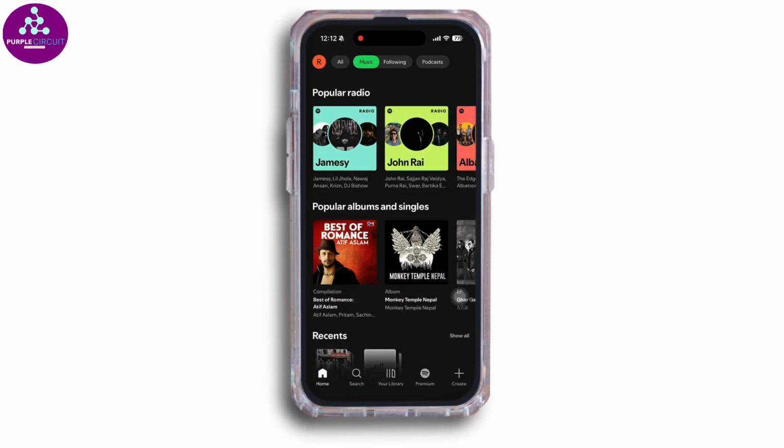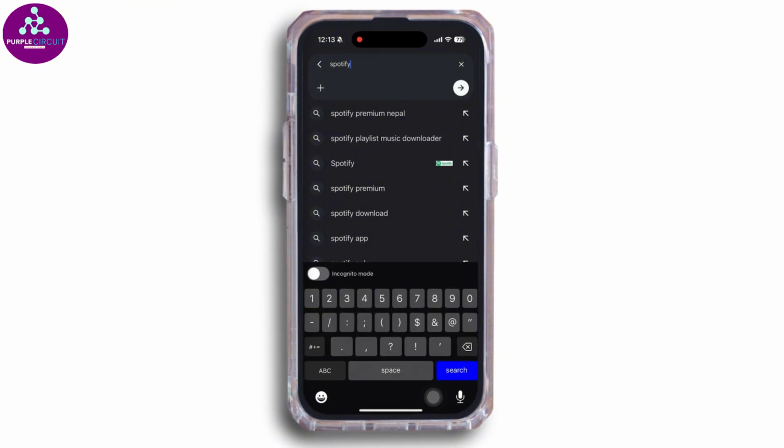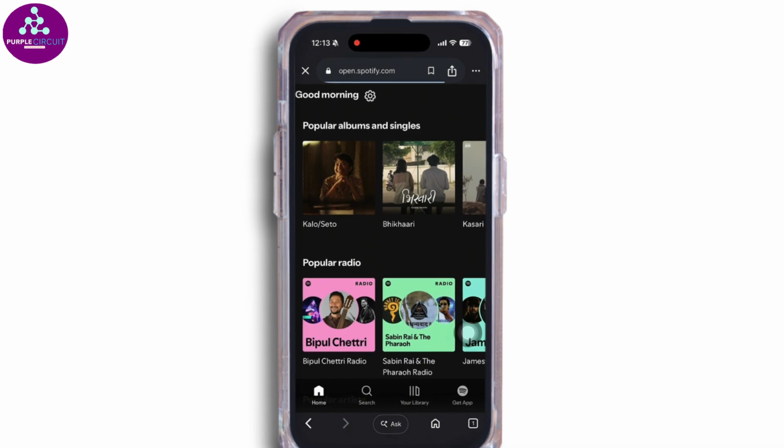In this guide, I will be showing you guys how to get invoices for your Spotify premium subscription. Let's get started. First, launch your preferred browser. Type in spotify.com. You will be directed to the official website of it.